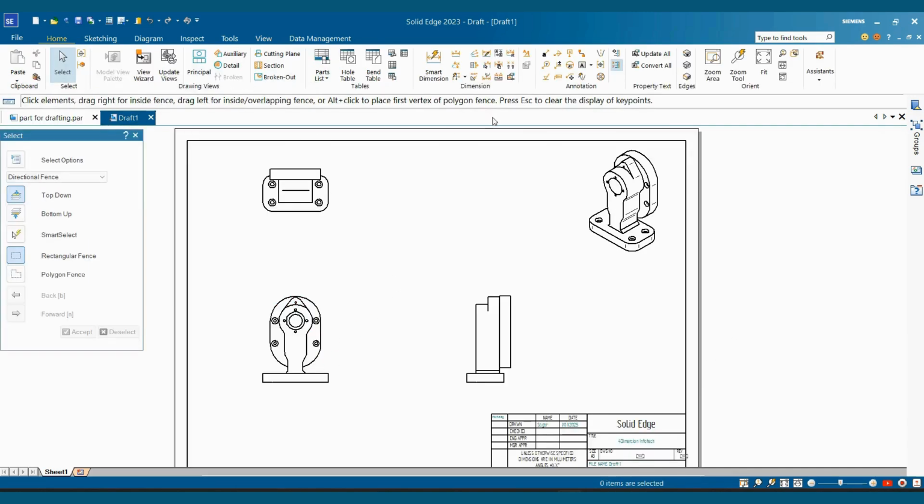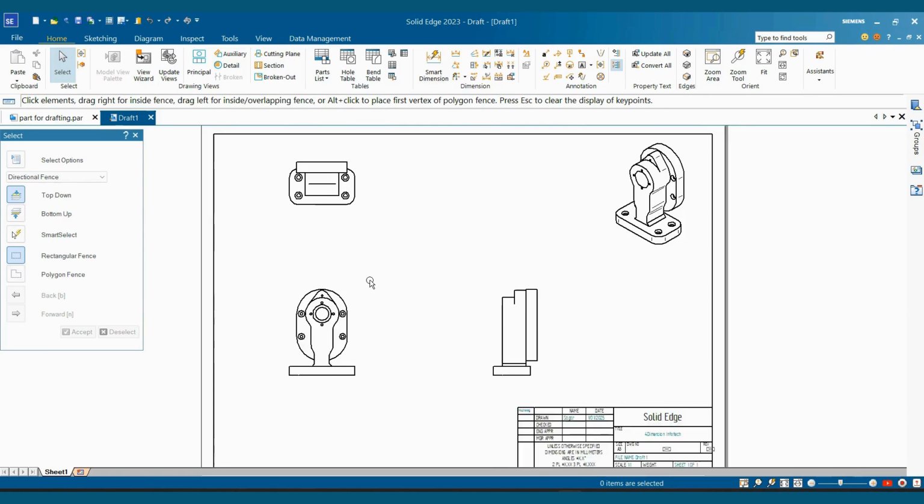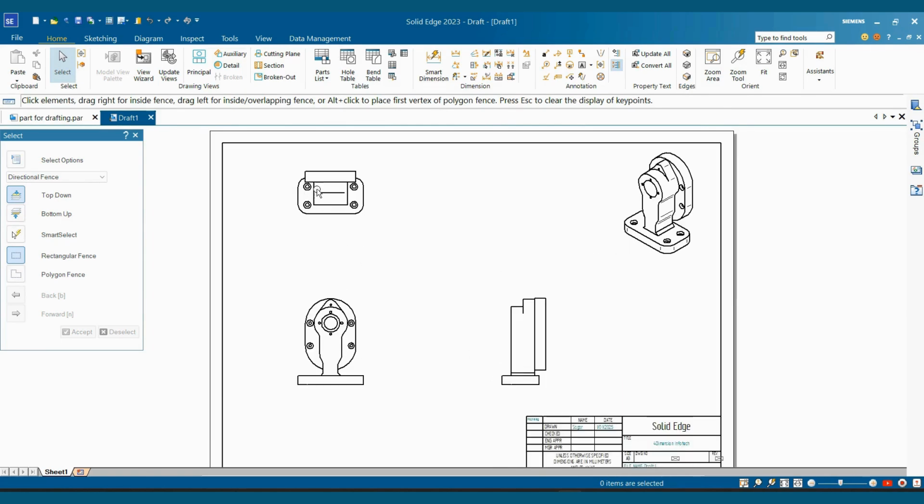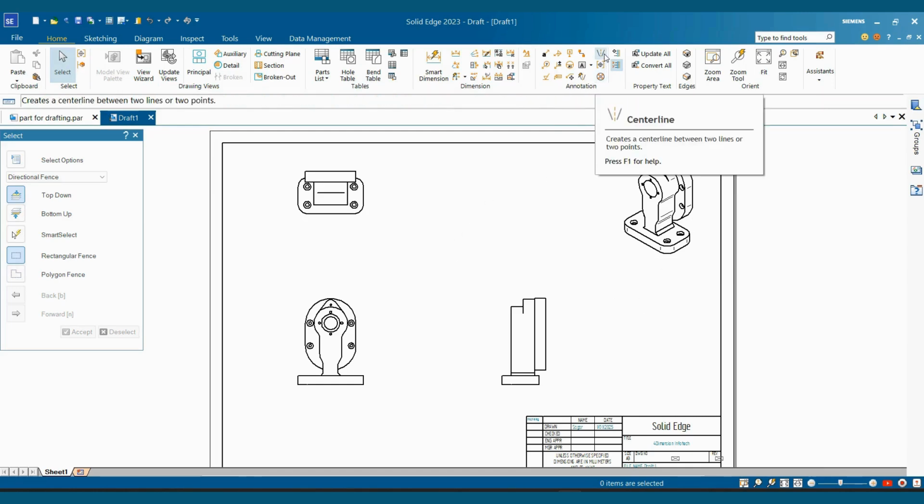Now to start with dimensioning, first we need to add the center lines and center marks. This is the protocol that all the center lines and center marks should be added, and only after that should we start the dimensioning. To add the center marks, I'm going to go in this annotation tab and here you have the option that is center lines. We can add the center lines here by two methods, that is by selecting two lines reference or by selecting two point references. Second thing, you can add the center marks also here.